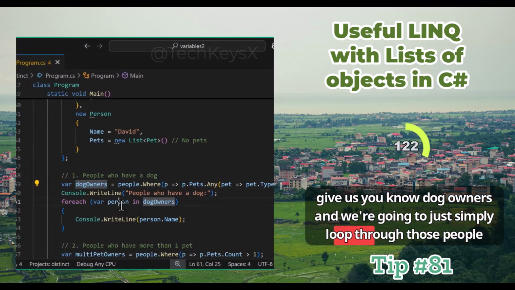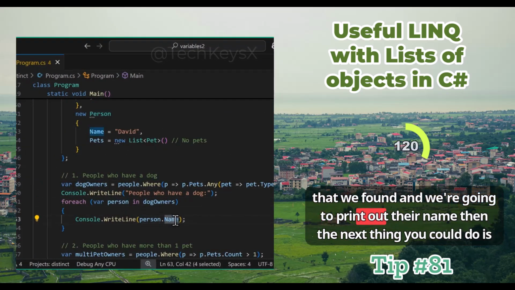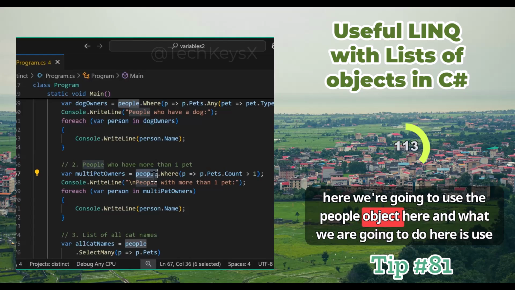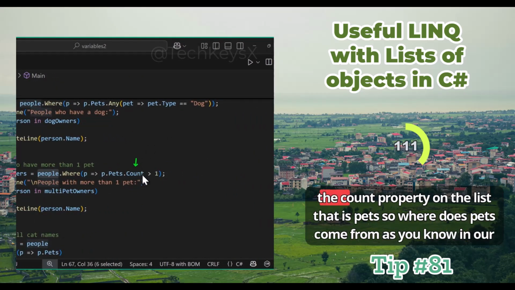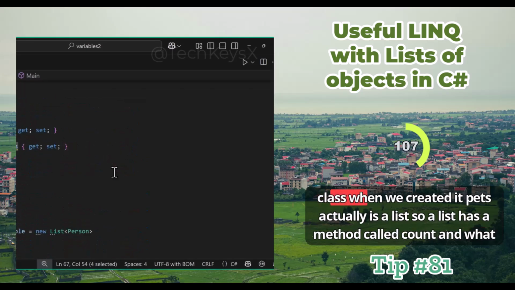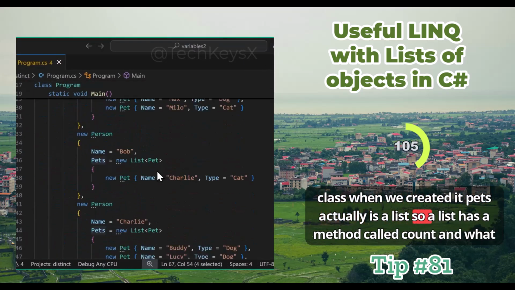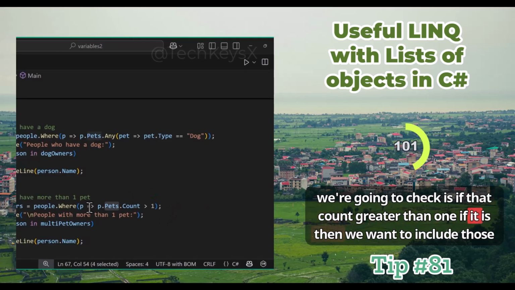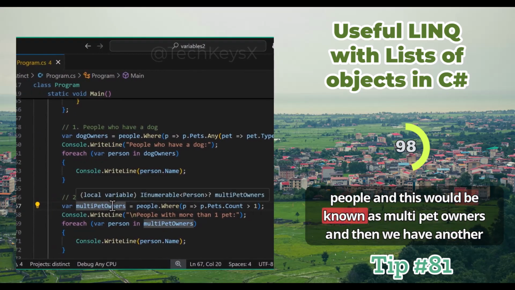Then we're going to just simply loop through those people that we found, and we're going to print out their name. But the next thing you could do is people who have more than one pet. So we are going to again use the Where method here. We're going to use the people object here. And what we are going to do here is use the Count property on the list that is pets. So where does pets come from? As you know, in our class, when we created it, pets actually is a list. So a list has a property called Count. And what we're going to check is that Count is greater than 1. If it is, then we want to include those people, and this would be known as multi-pet owners.